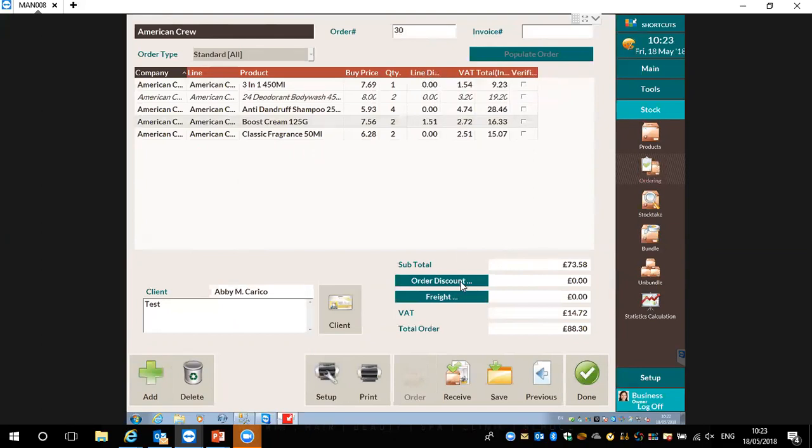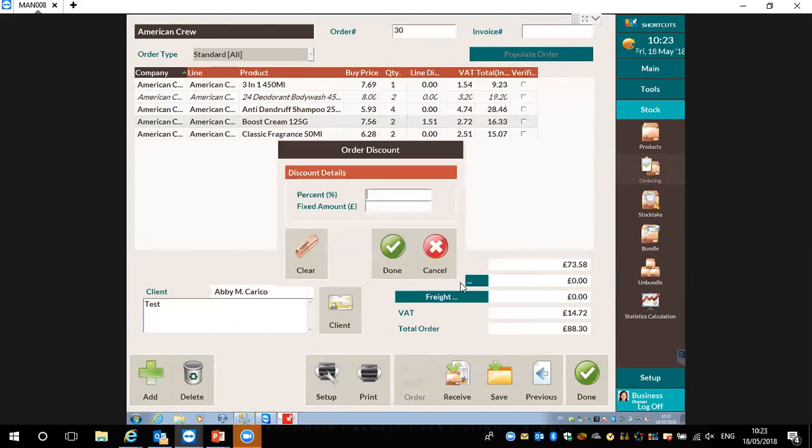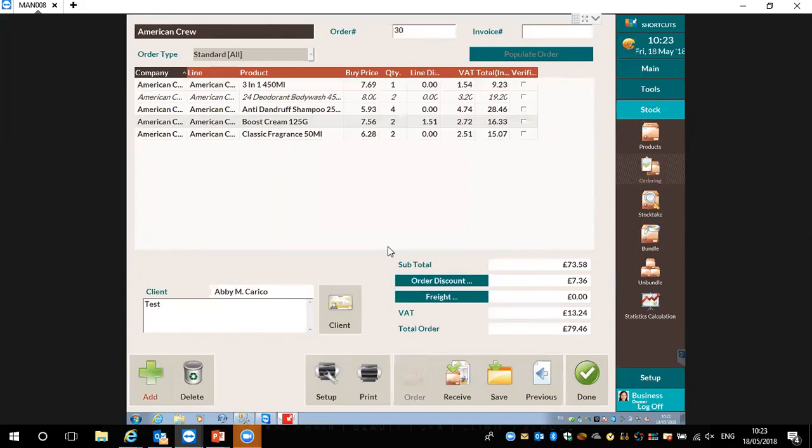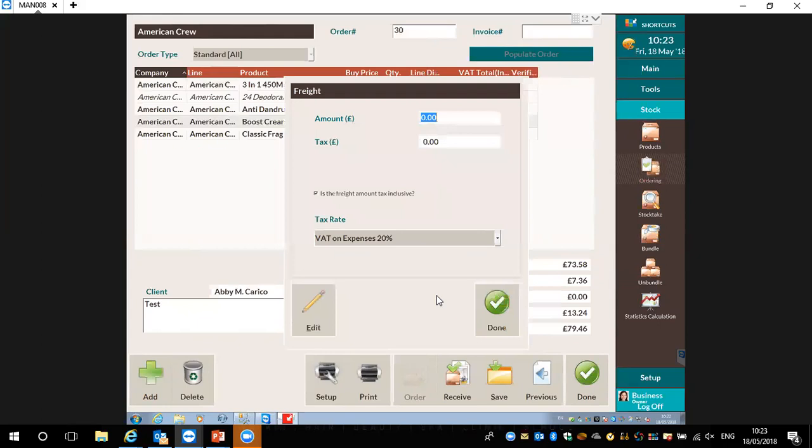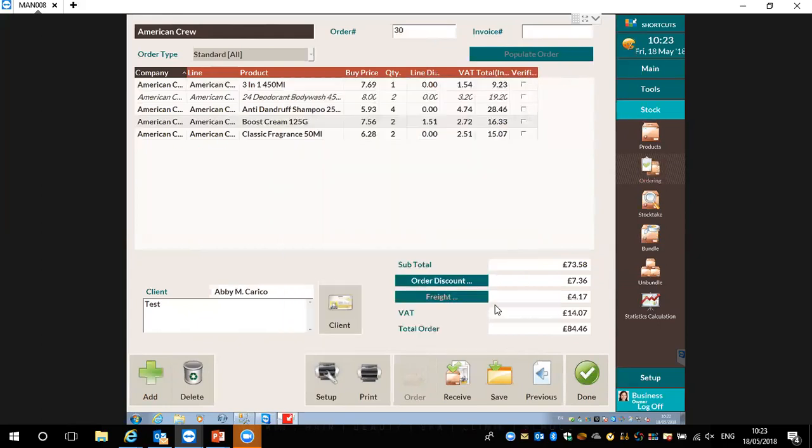So you can do it against the line discount, which is individual products here. Or at the bottom, there's an order discount option, because maybe you get 10% off the full order when you order over £500, for example. Obviously, there's freight there at the bottom, so if you pay for postage and packaging, I could pop that in there as well. But the idea is we are trying to get this value here at the bottom to match exactly what's on your delivery note.